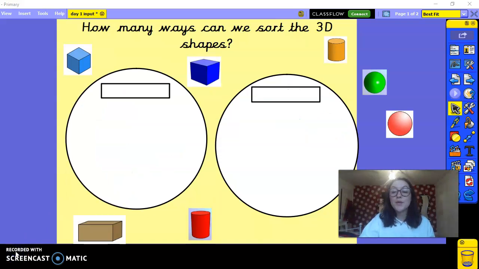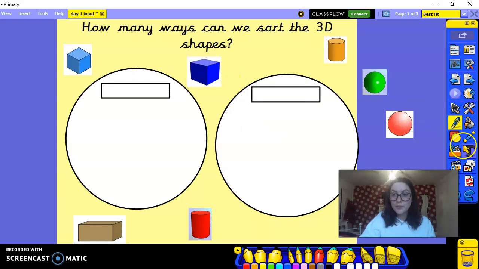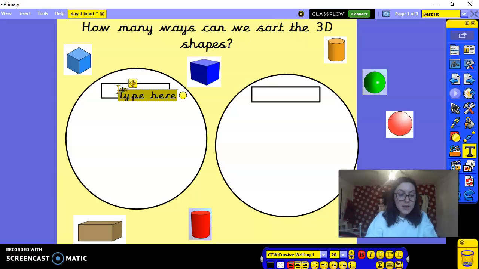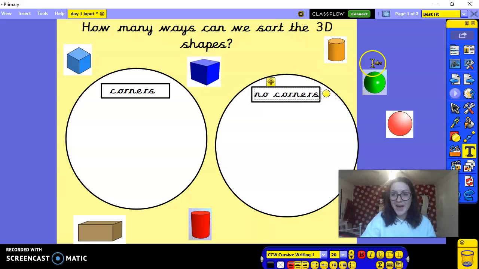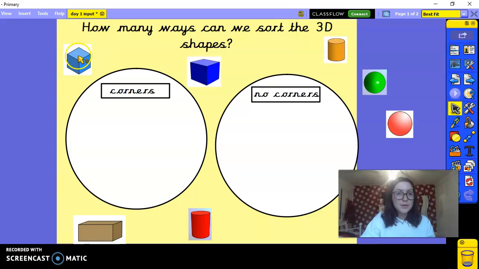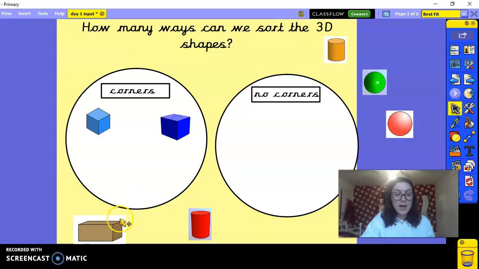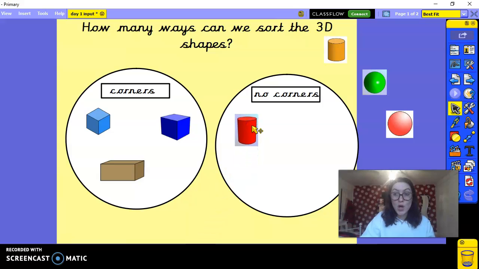Okay, so I'm now going to think of another way that I can sort my shapes. I'm going to do vertices, so corners, or no corners. Okay, so this one has some corners, a cube. So does this cube here. So does this cheeky cuboid. This cylinder has no corners.